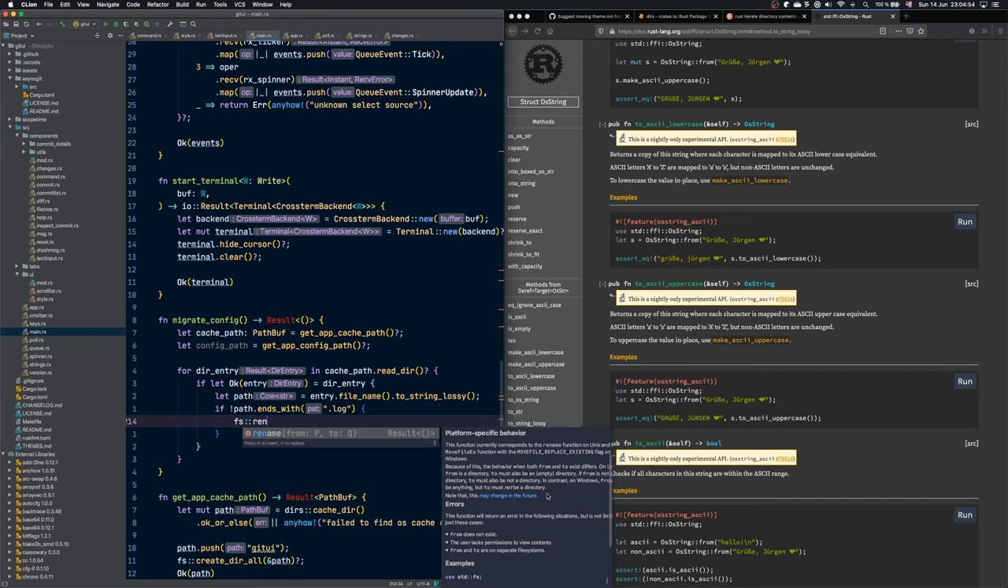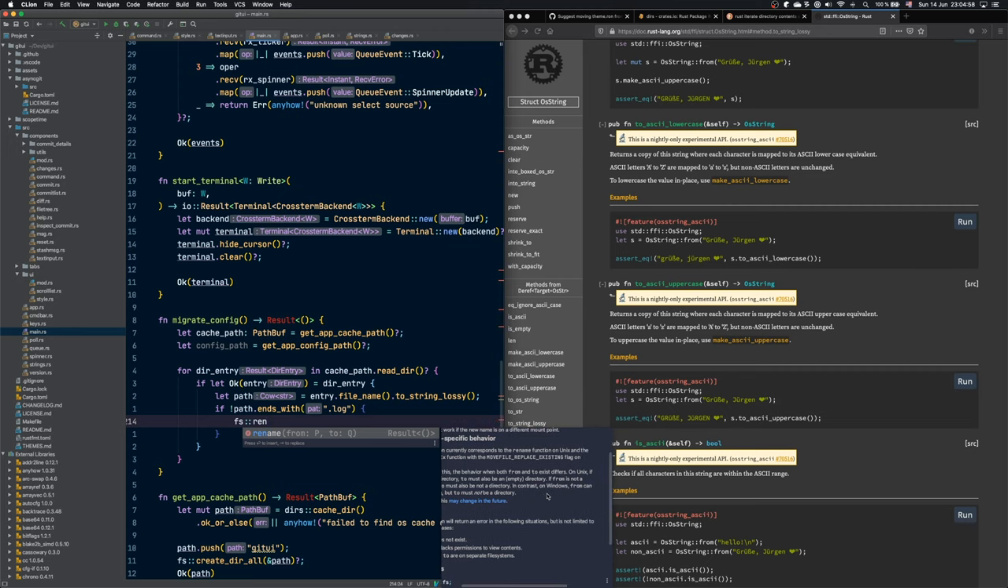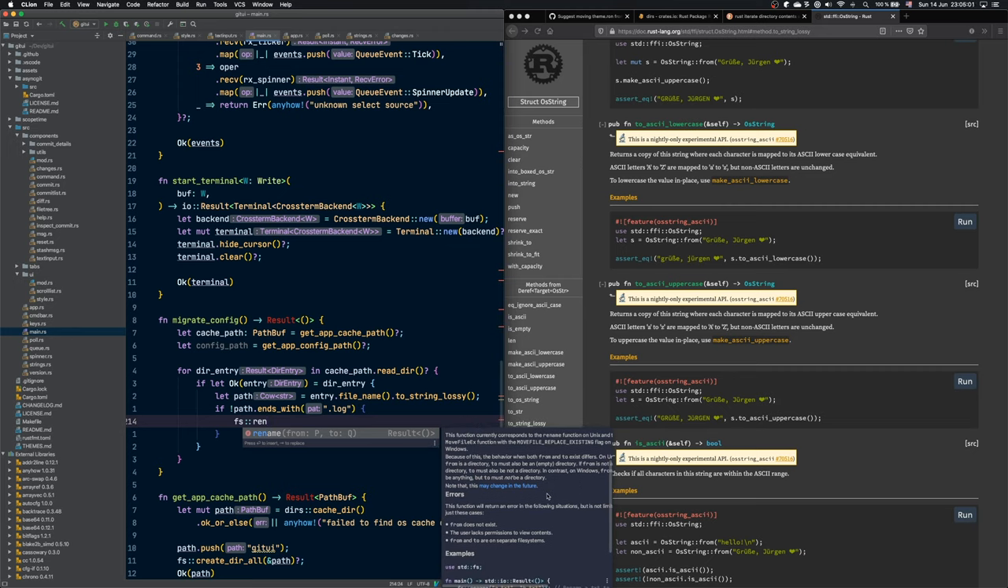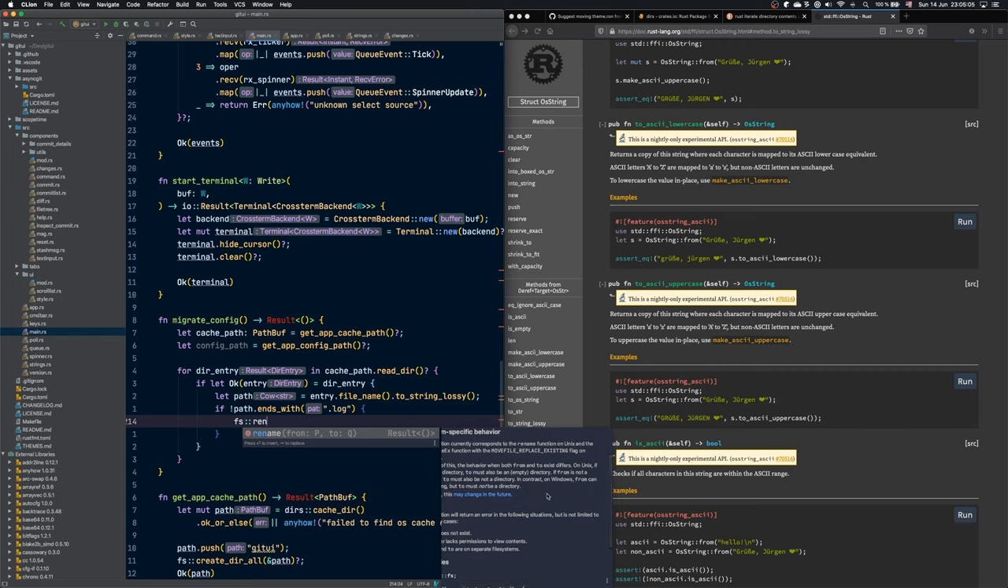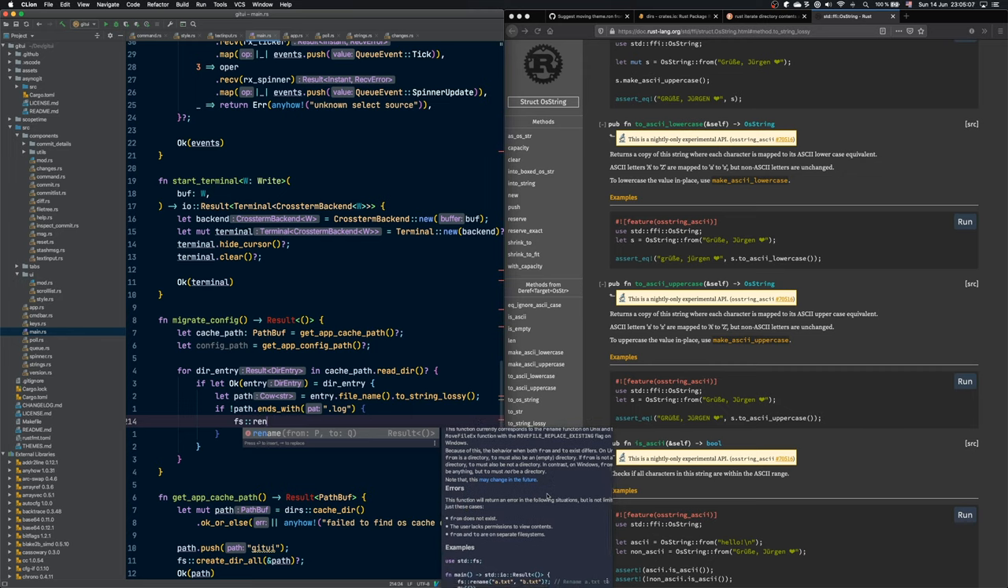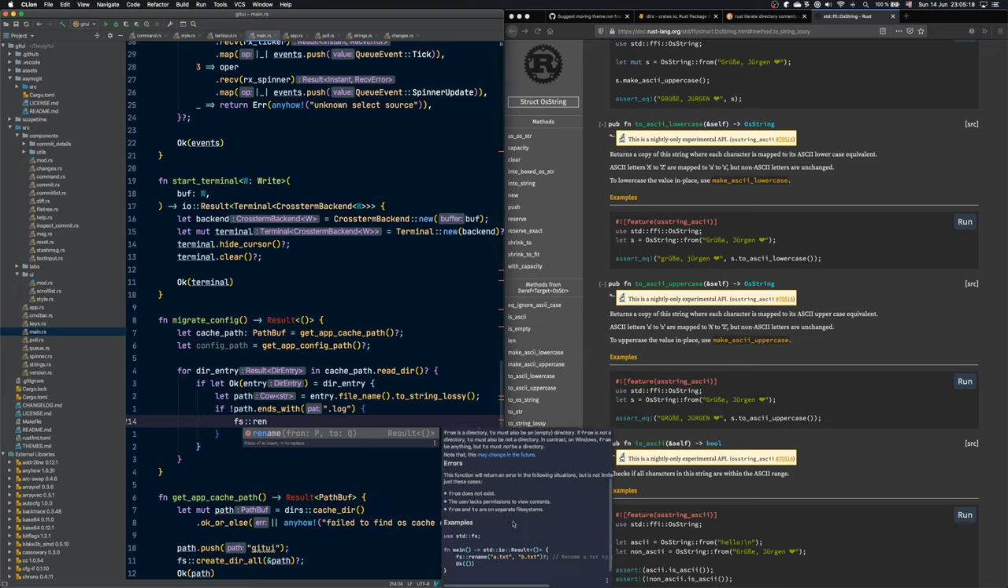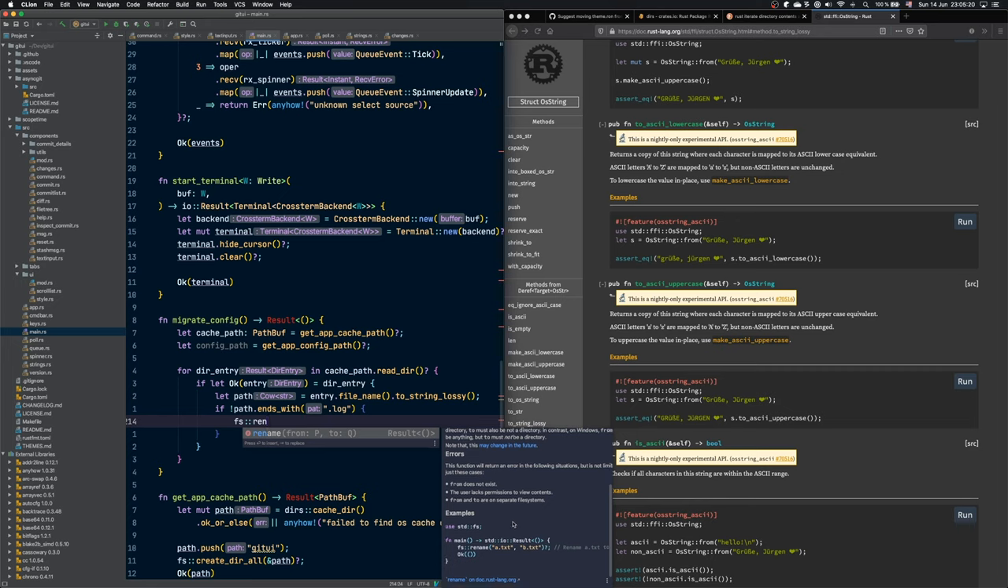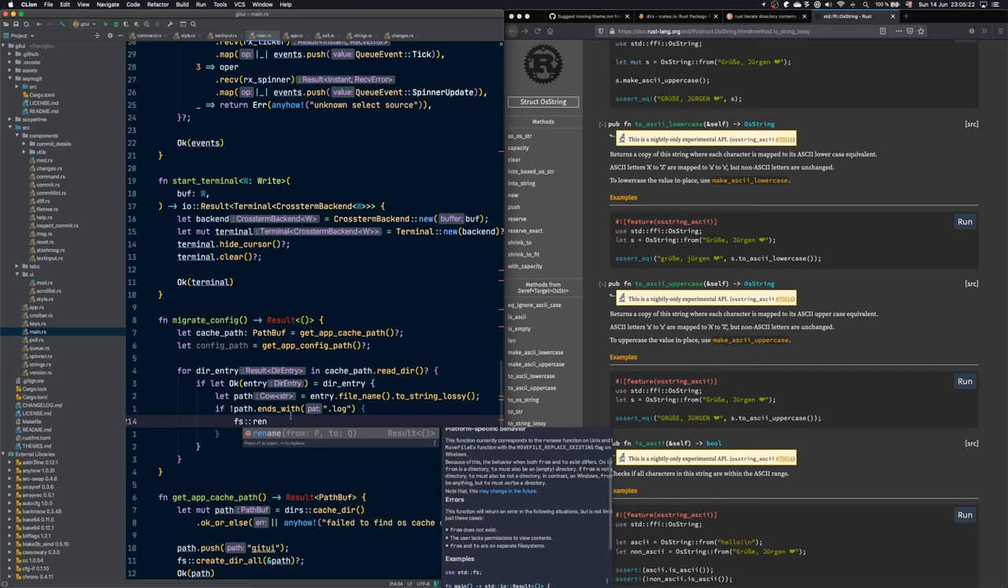On Unix, if from is a directory, to must also be an empty directory. If from is not a directory, to must also be not a directory. In contrast, on Windows, from can be anything, but to must not be a directory. Right. This may change in future. Right.